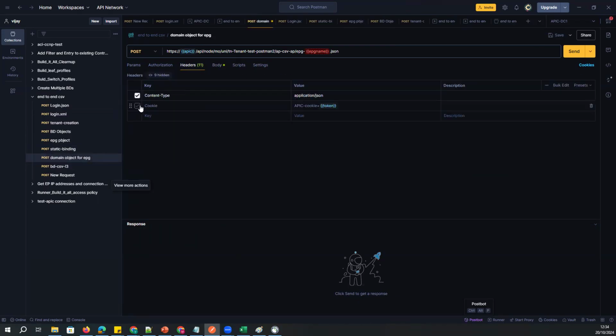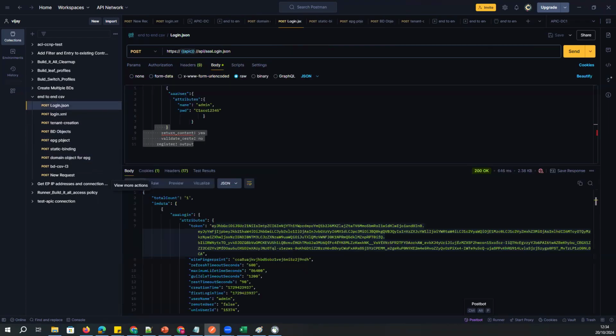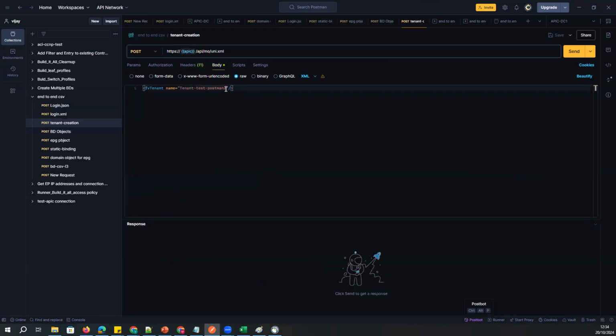So my task here is to create the tenant first. And how to create the tenant? I have logged in for the verification. Then I have a script where I want to create the tenant, and the tenant name is Postman.